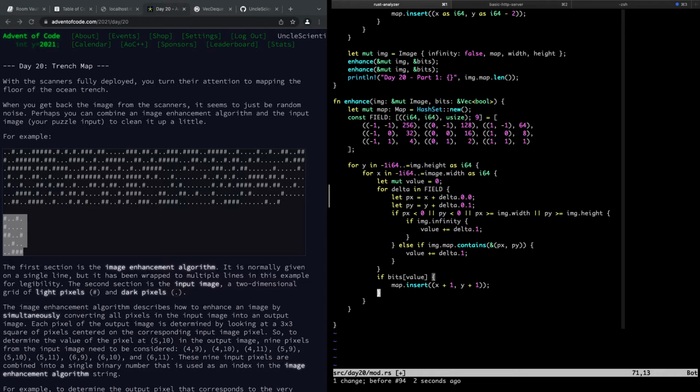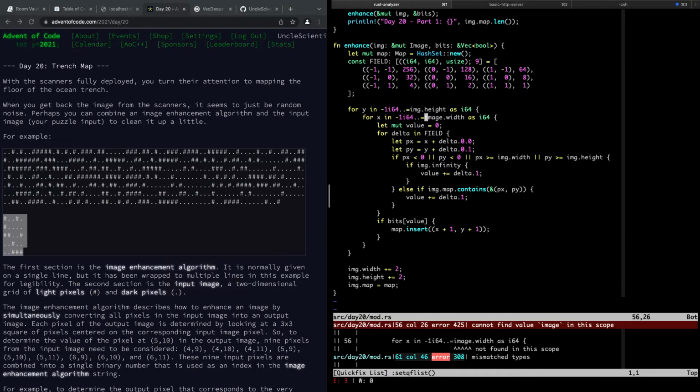Once we're done with that, we can now update our image width plus equals 2, image height plus equals 2, and image map is the new map. Does that check? It doesn't. Oh, image. Okay.